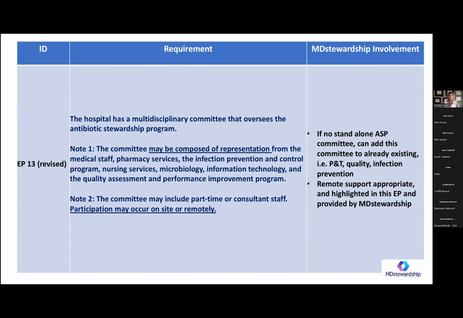Back to Joint Commission. Again, I'm just flipping back and forth. If they align, I'm putting them back to back just because it's repetitive between the two. And I know some of you have Joint Commission, some of you have CMS, so that's why I wanted to group them together just to make it a little bit easier to remember. Okay, so this EP says that the hospital has to have a multidisciplinary committee that oversees the antibiotic stewardship team.